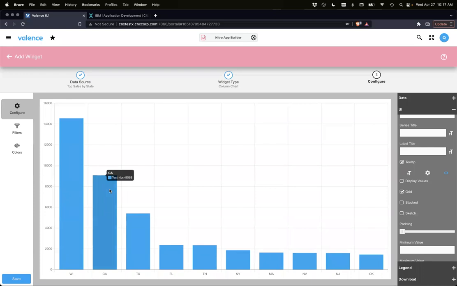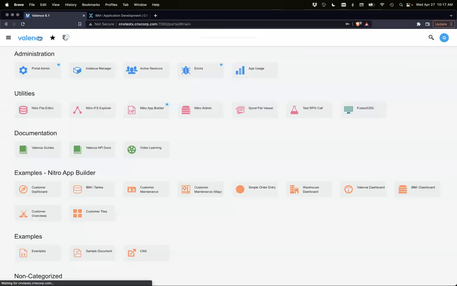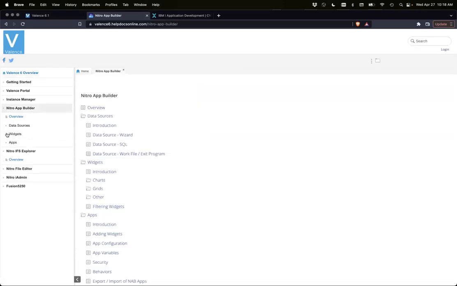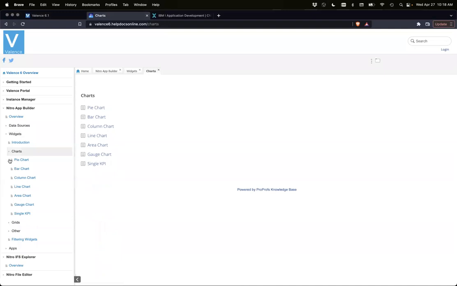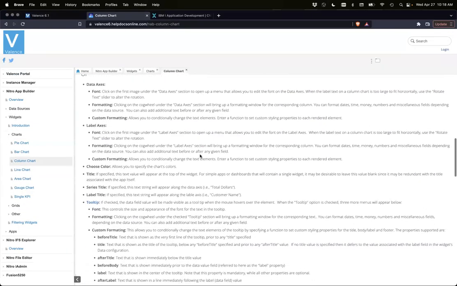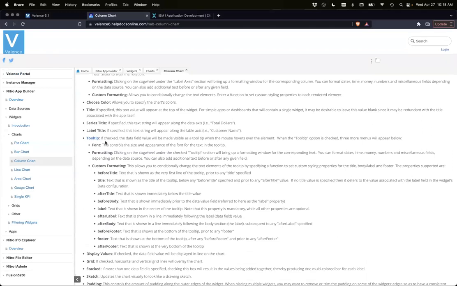So we do have something, I'm going to switch over here real quick, and it's in our guide. I want to bring that up too. So the Valence guides, and I'm going to go to App Builder, Widgets, Charts. I'm just doing the column chart. I'm going to scroll down a bit and I'll find it sooner or later. Here it is. Okay, so custom formatting.